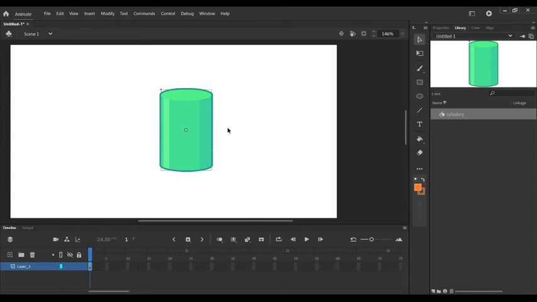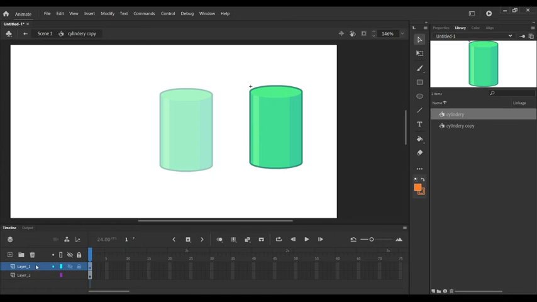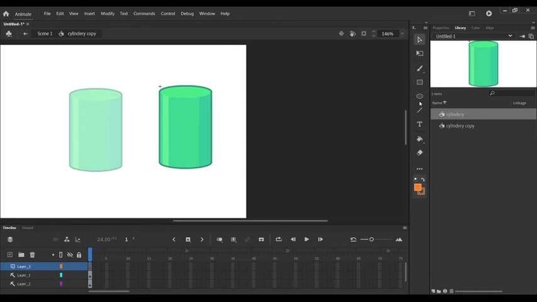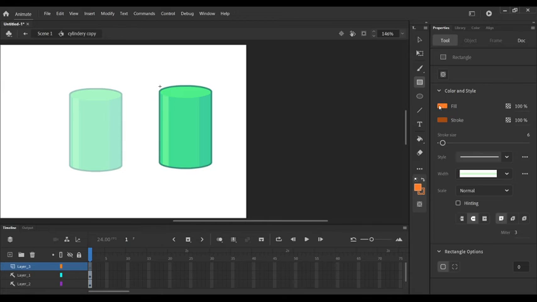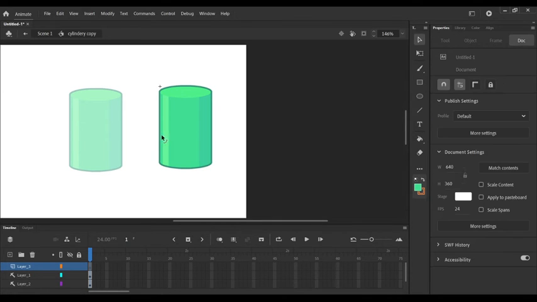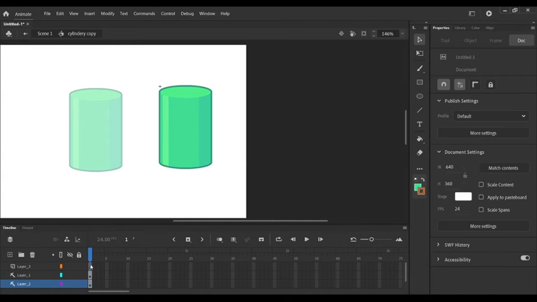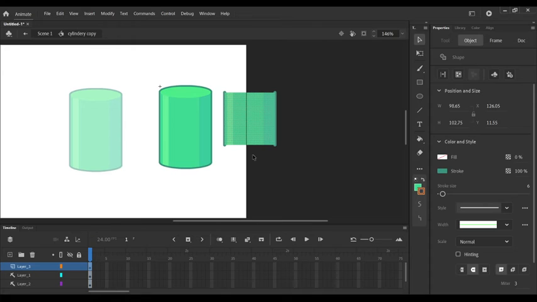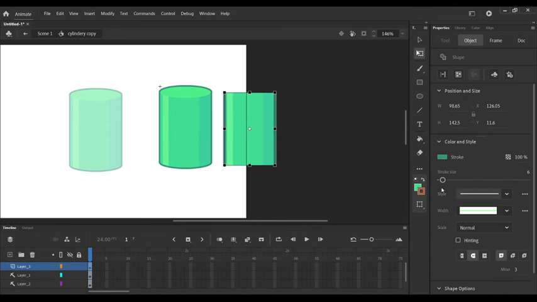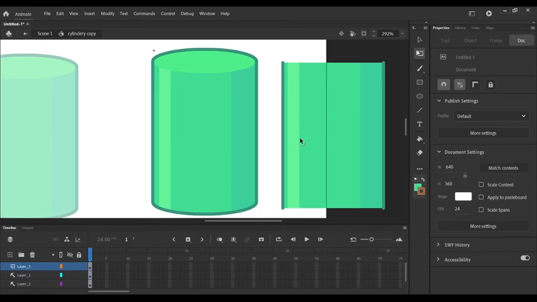So obviously you don't want Cylindry to be at this angle at all times, or else it looks bad. So duplicate the symbol and turn these into guide layers, basically so they don't appear whenever you're looking at it. And then you can just take this bit and stretch it out until it's about the same size. Obviously, this won't apply to every single asset you make. I'm just doing this as an example of speeding up the process a little.